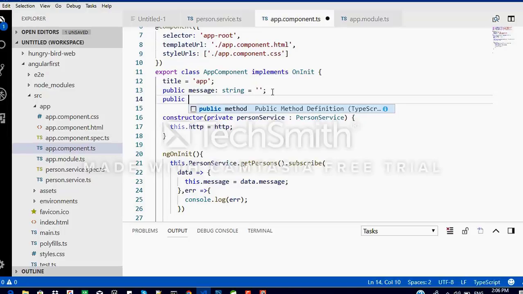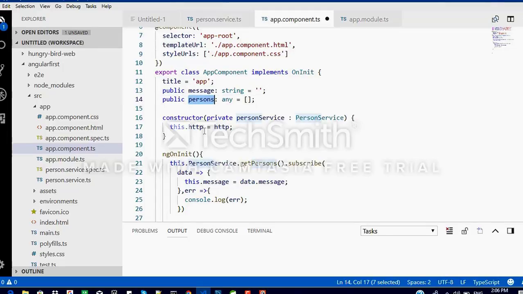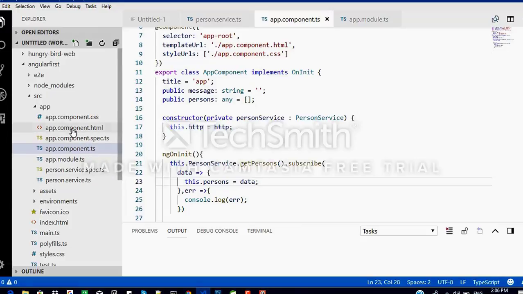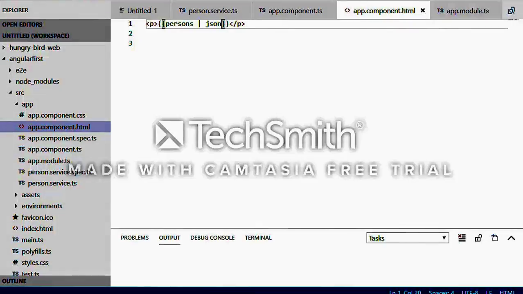Public persons: any equal to other. I am passing this.persons is equal to data. Now I try to display all persons in my front end. Person dot JSON, I show that the object is coming or not.